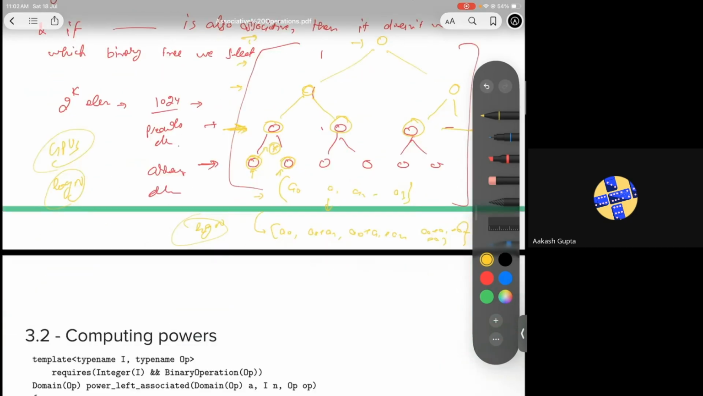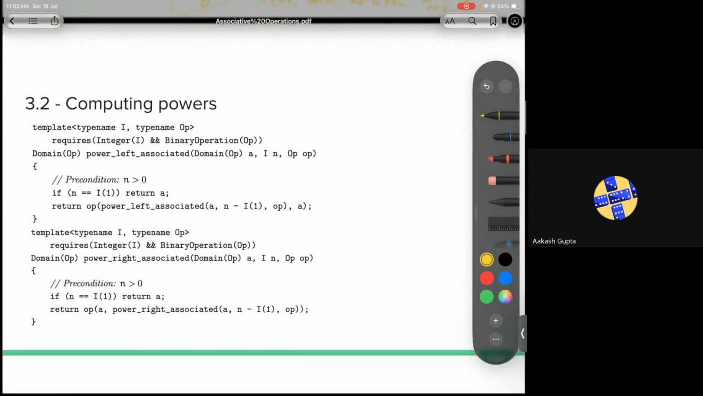Okay. Now let's go to the next section of the book, which is computing powers. So we have covered what is left associative and what is right associative, right? And let's say our operation is not associative and we want to apply the operation in a left manner first, from left to right. So how should we do it? Let's say we have these elements A0 star A1 star A2 and so on, and we are applying it like this.